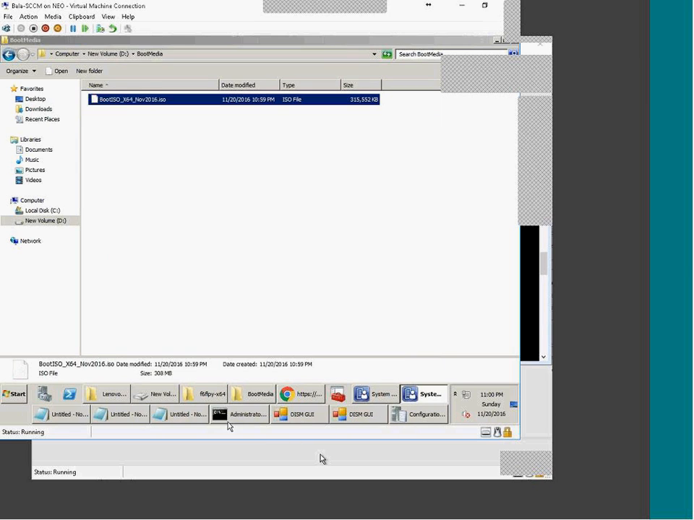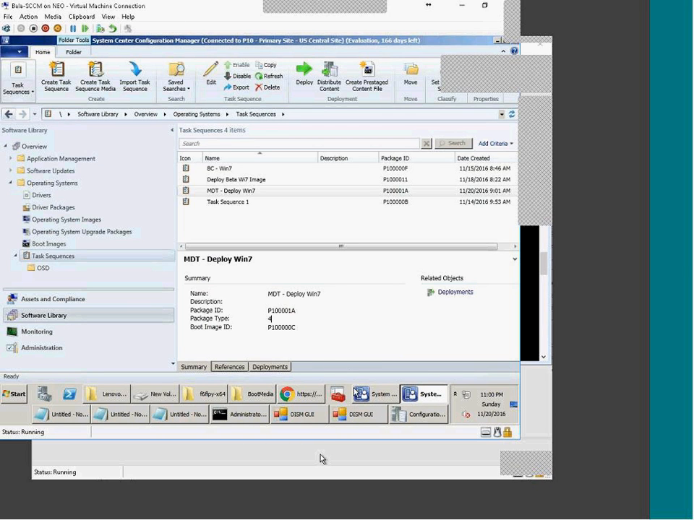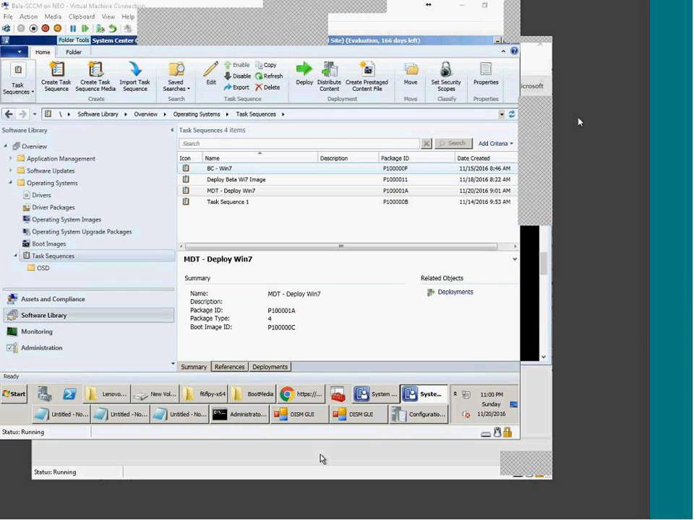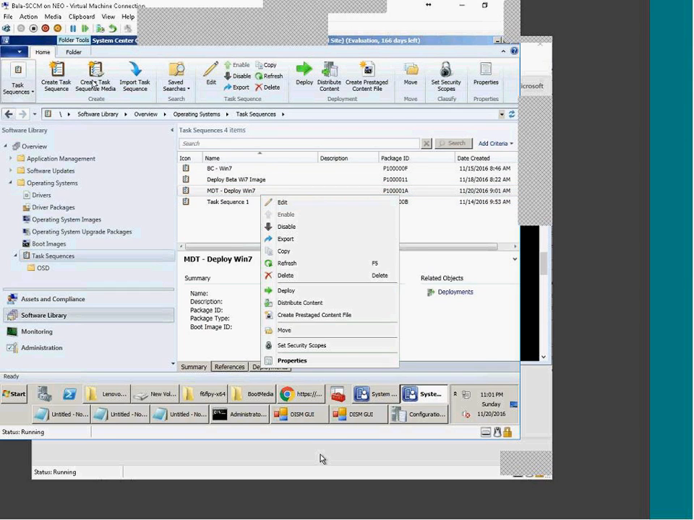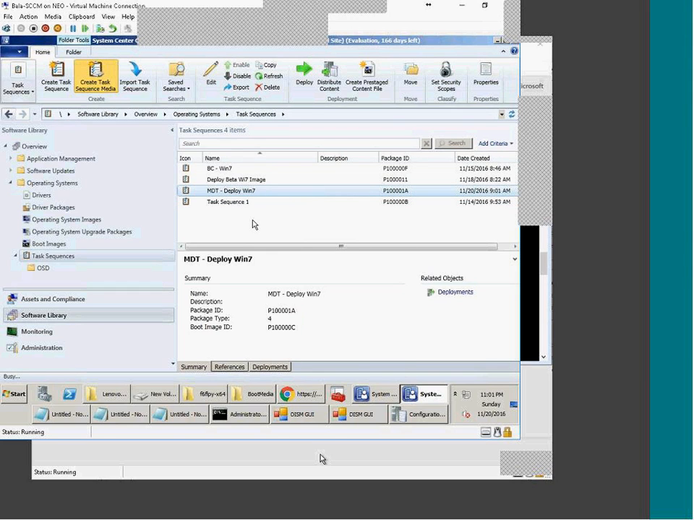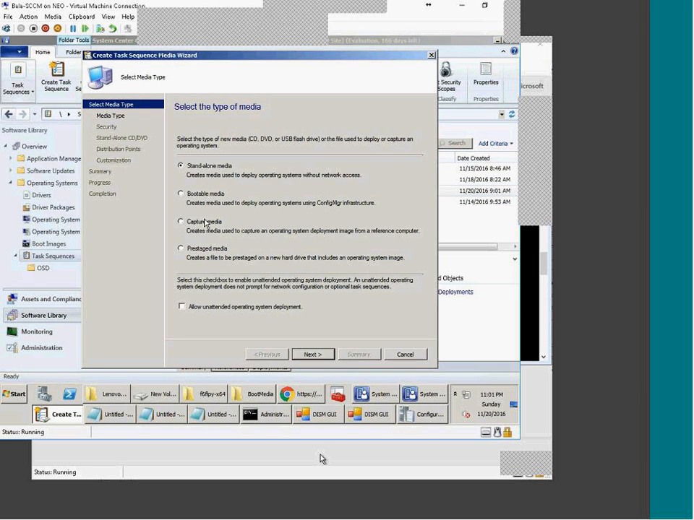Into the media concept. This task sequence media will contain only the policy, or will it contain end-to-end content? End-to-end media. Okay, standalone contains end-to-end media. All you need is the task sequence media.